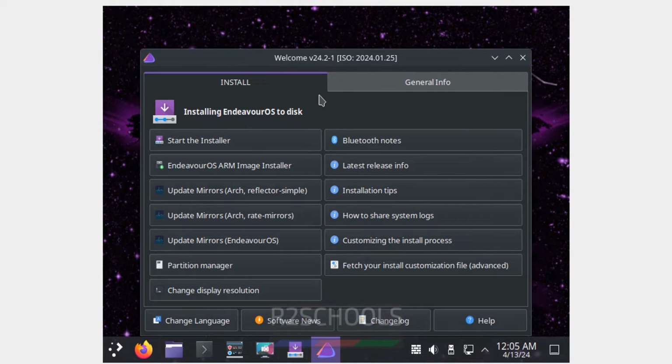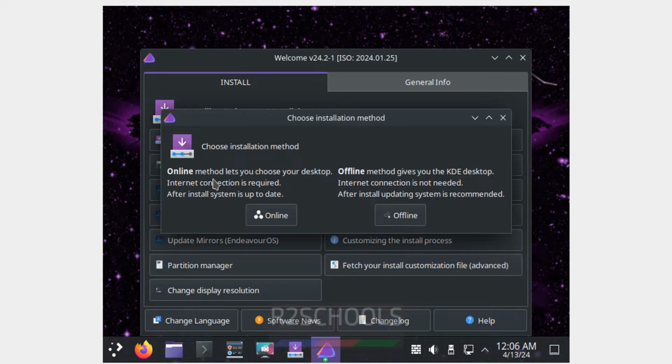See, this is the welcome window. If you want to use it temporarily, you can close it. But to install permanently, you have to click on start the installer. Click on it. See, we have two types of installation methods, online and offline.